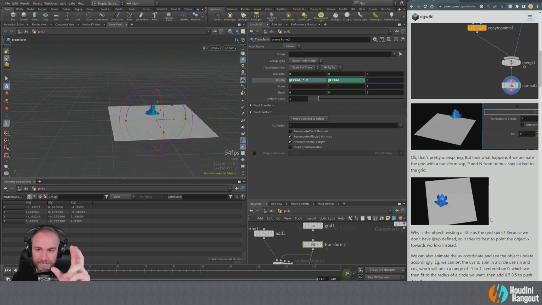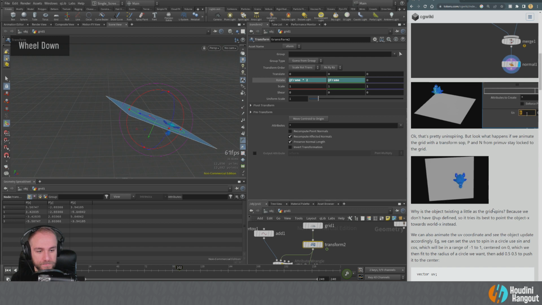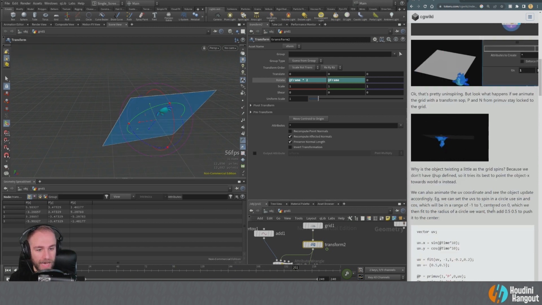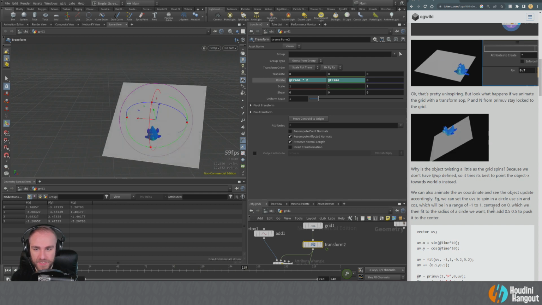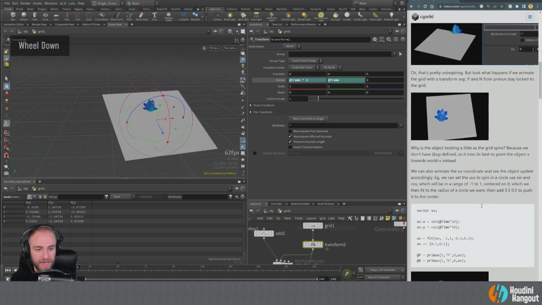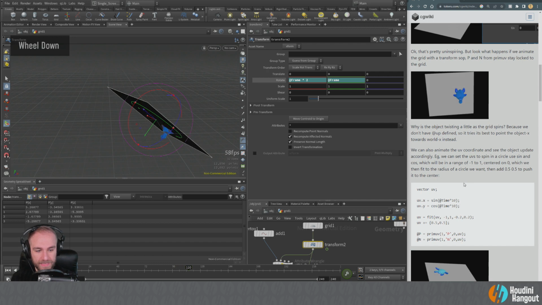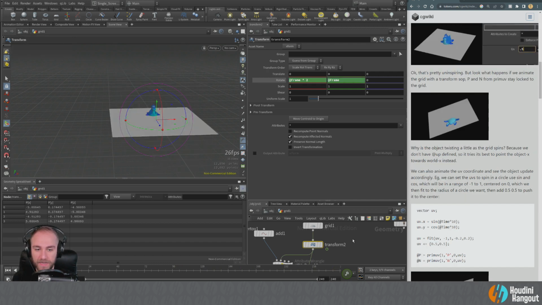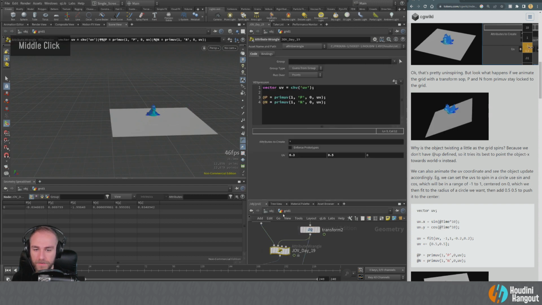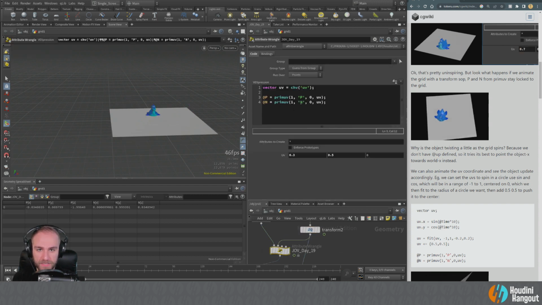So that's why little Flippy's kind of twisting like that. So, instead of just having him locked in one place, let's actually have him move around in a circular manner using our VEX code here. So let's clean this up a little bit.